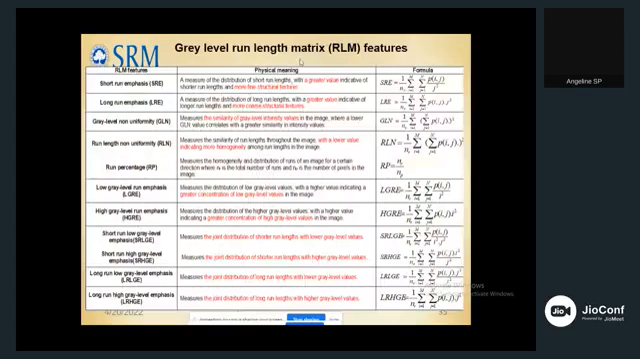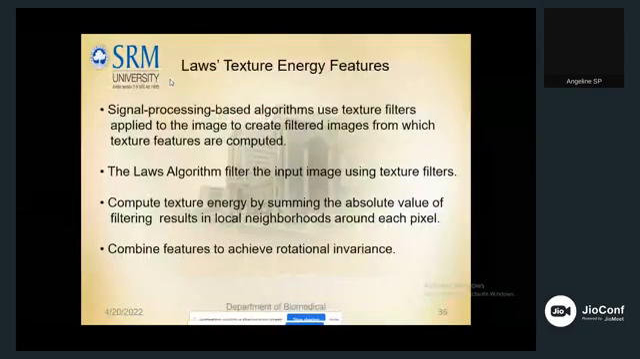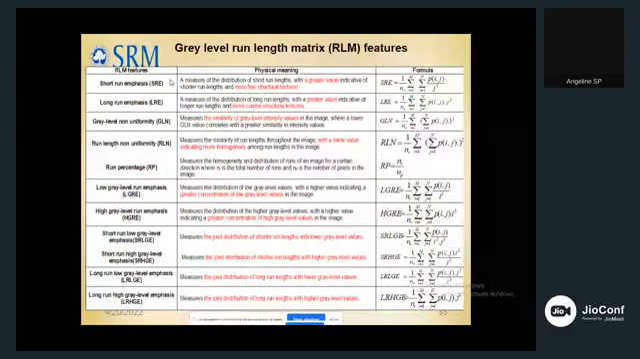Like the GLCM matrix, here also you have different features. These features are short run emphasis, long run emphasis, gray level uniformity. So these are some of the features. Okay. Here also you can have some physical meaning.